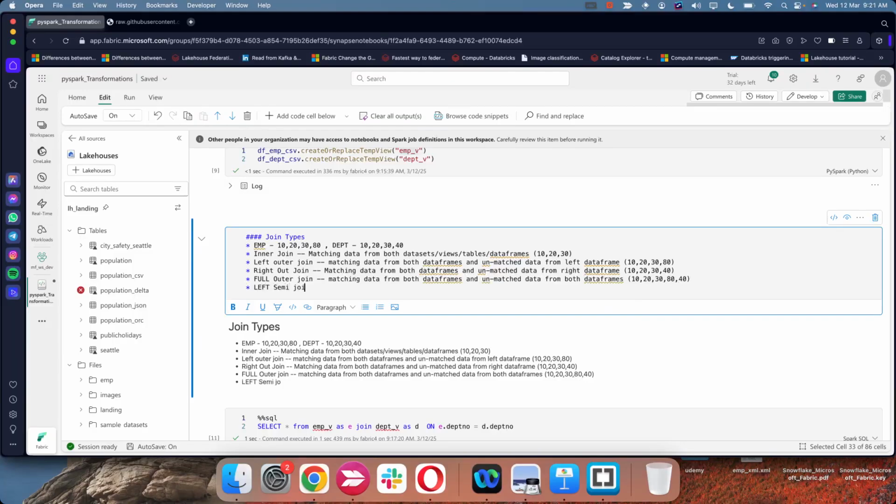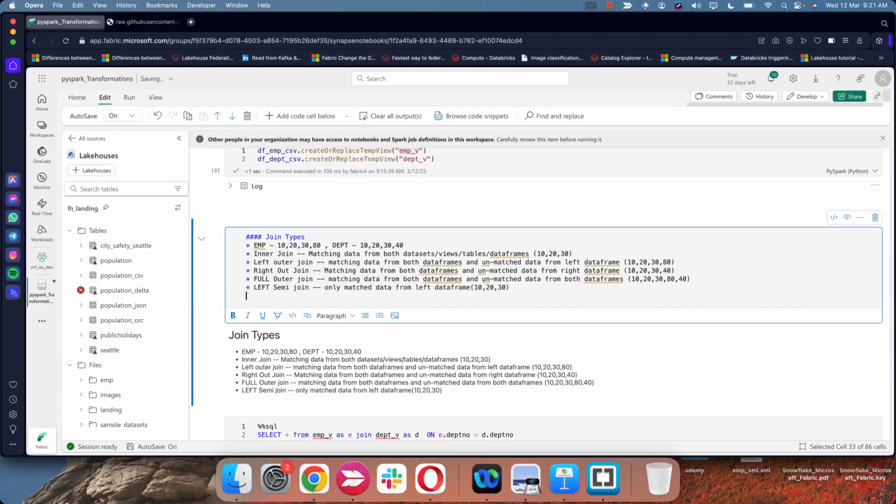There are additional two more types of joins available. Left semi join. Left semi join means only matched data from left data, just 10, 20, 30. Left anti join, only unmatched data from left data frame, just 80.